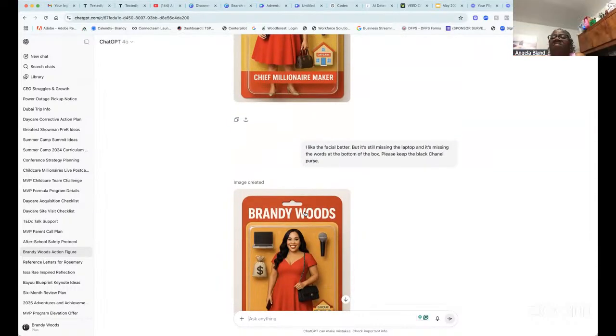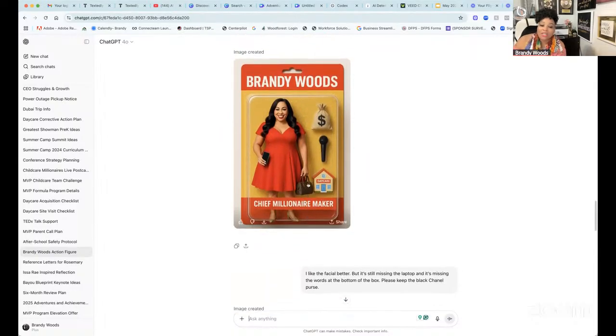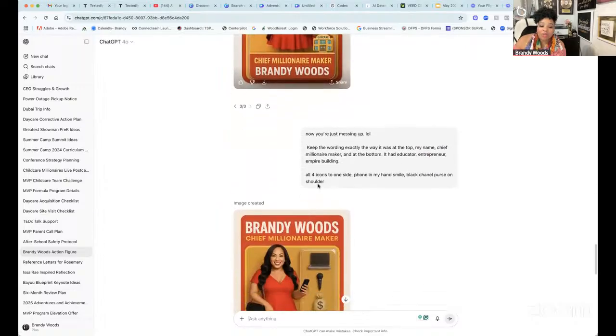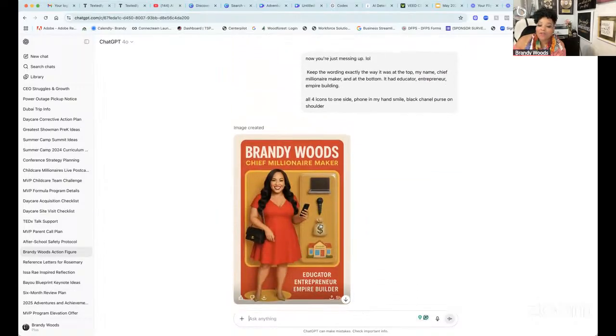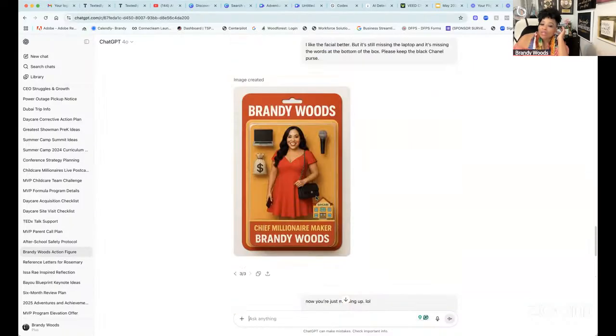I told it I wanted a Chanel purse, because this is not a Louis Vuitton, this is a Louis Vuitton. And I wanted a mic. I wanted a laptop, a microphone, a money bag, and a daycare. The money bag represented the bank, and the microphone represented speaking. So I wanted certain things.